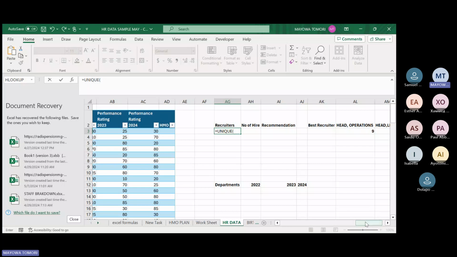Our array is going to be... I don't want to be turning sideways, so we'll continue referencing the employee data. Open the square brackets. Our array is going to be recruiters, right? Do we have those? Yes. Our array is going to be recruiters. And then I close this, and then I close the formula and press enter. So we have 5 recruiters.